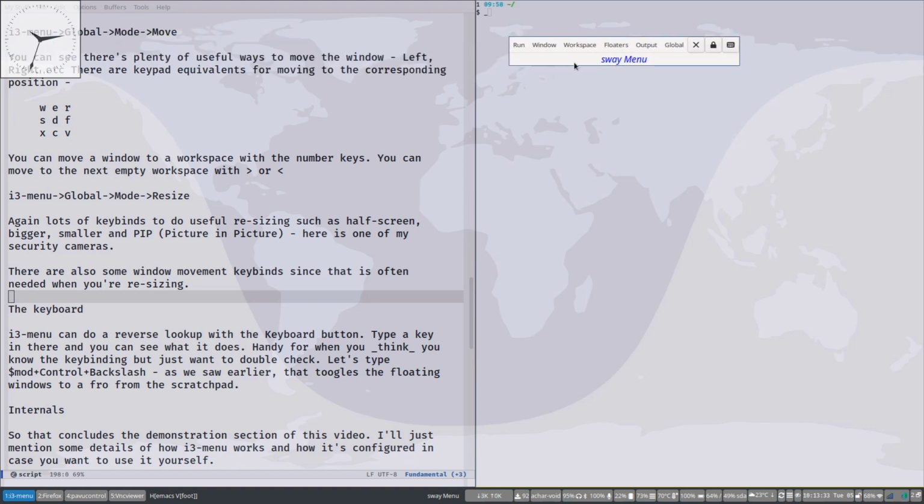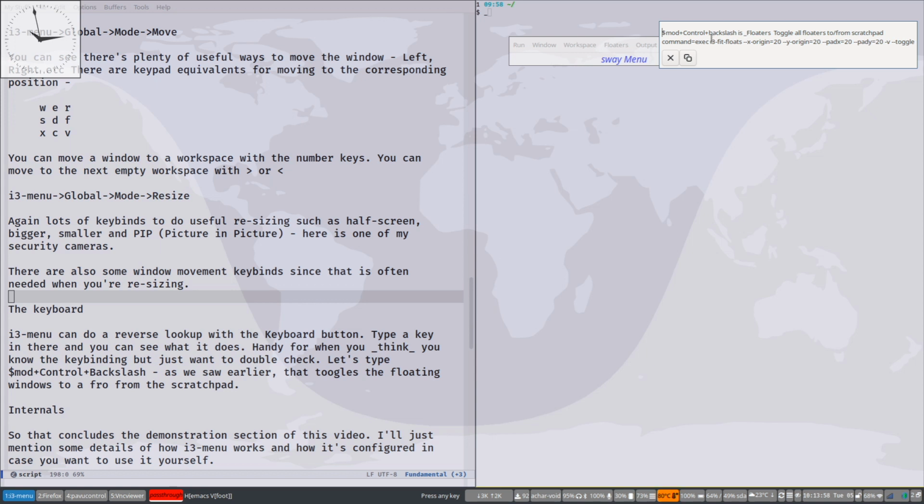And we're thinking to ourselves, actually, I want to move all the floats off to the scratch pad. And I think, if I remember correctly, it's mod control \, but I'm not quite sure. In that case, you might want to hit the keyboard button here, and you can type that keystroke in, control mod \, and it just tells you what it is.